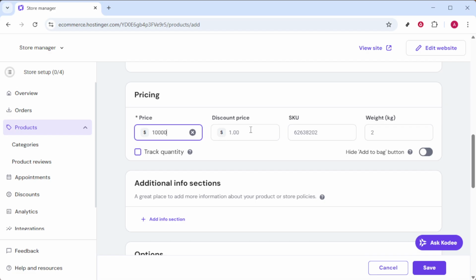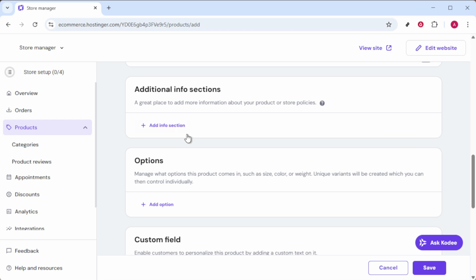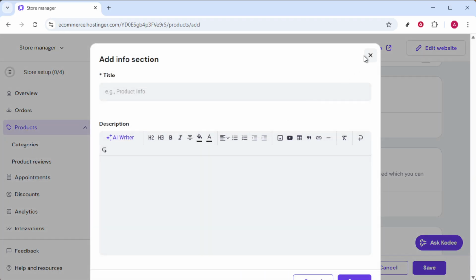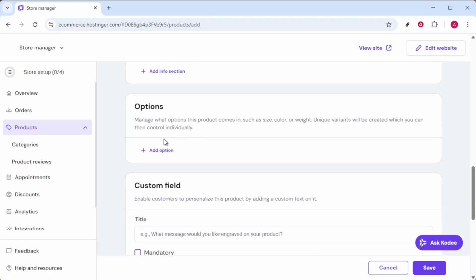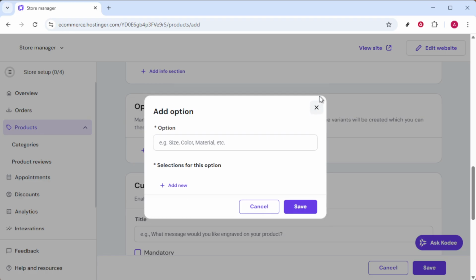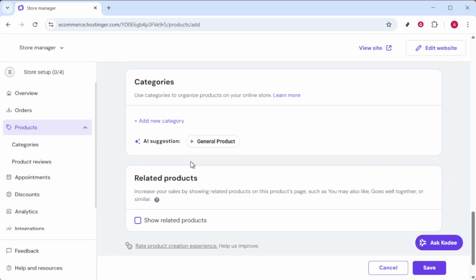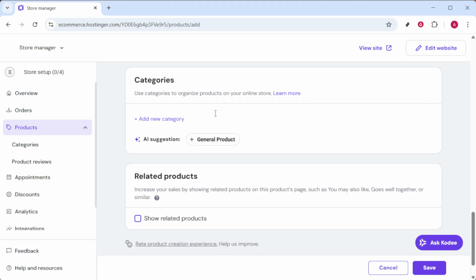As an optional step, you might want to add additional information sections. These could include things like sizing charts, ingredient lists, or other specifications that could assist customers in making informed buying decisions. Before finishing up, you have the option to click Options and Custom field, allowing you to further personalize and categorize the product to fit specific needs, whether it's setting up variants like size or color, or categorizing the product for easier navigation. These fields are extremely useful.